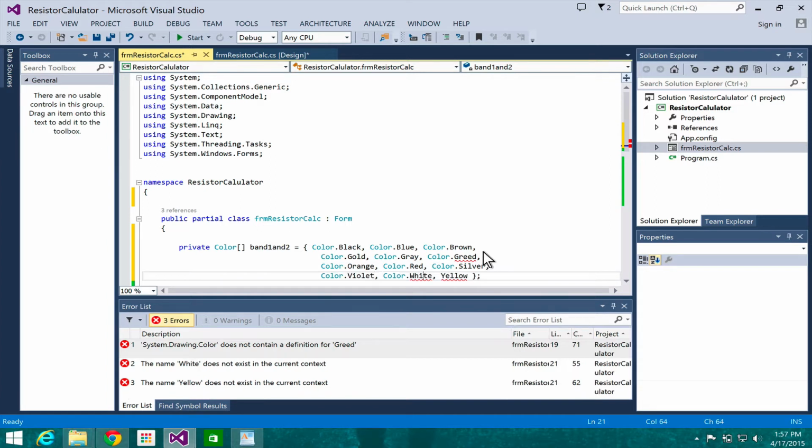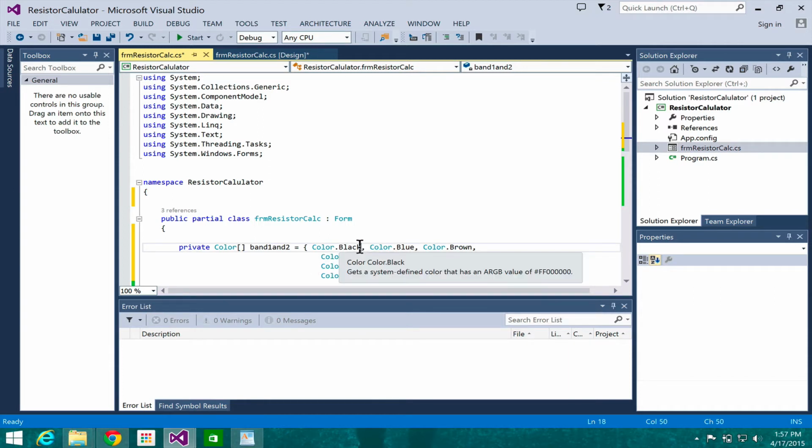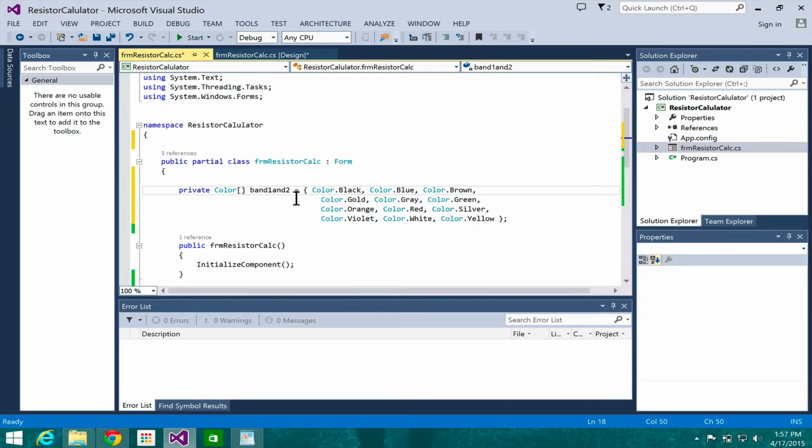And now, what do I need to remember about this list of colors, though? Oh, and of course I misspelled green. So what do I need to know about these colors? So for band 1 and band 2, I did not want the color gold because it won't match the list and there won't be a corresponding color. And I did not want the color silver. So I can take those out.